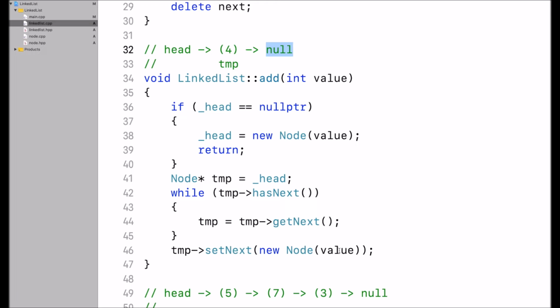And now a new node with a value is created. So, as I mentioned, I assume 9 is being passed in. So a new node with 9 is created. And then temp set next: this pointer here is set to point to the new node that holds 9, and then 9 was effectively added to it. Now let's do it one more time.